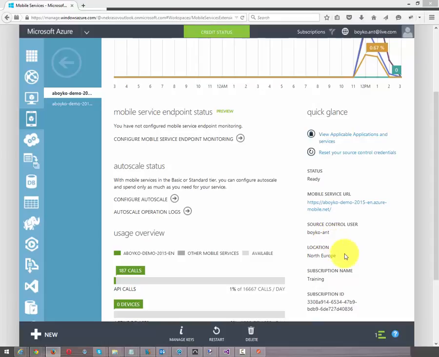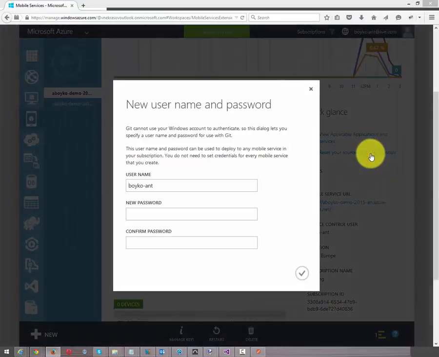In case you do not have this source control username, you can use this reset your source control credential, and here is my username, and here I am able to enter my new password.